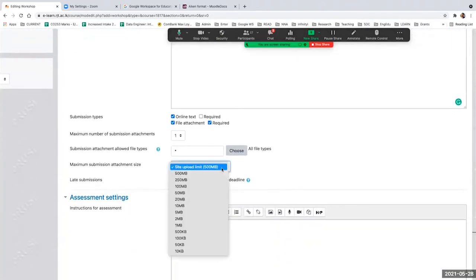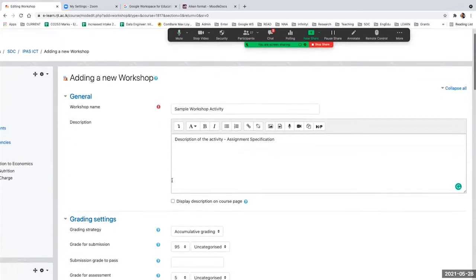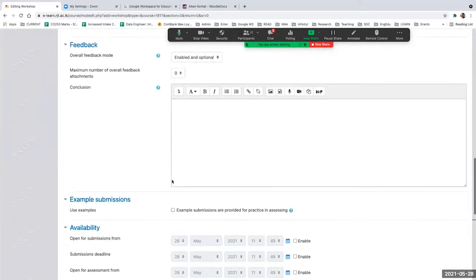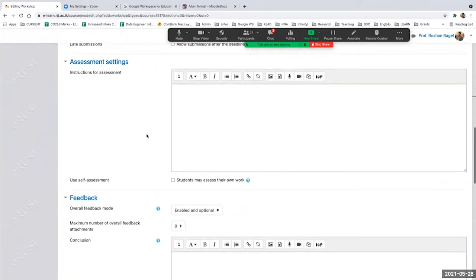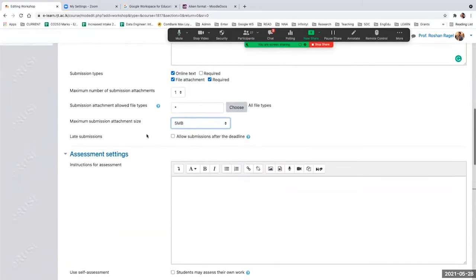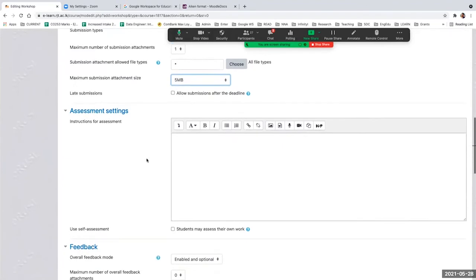Then I can decide what the file size is. For the files they submit, what's the size of the file? Let's say I want to allow them up to a 5 MB file. I can decide up to these limits. Whether we want to allow them to submit after the deadline, that we can again decide, right? The deadline comes later. Yeah, it's here, right? And yeah, those things I can allow here. Submission settings.